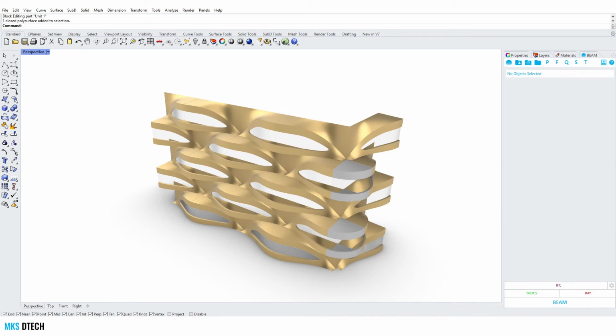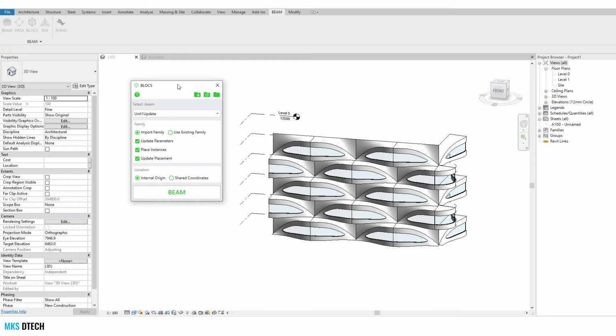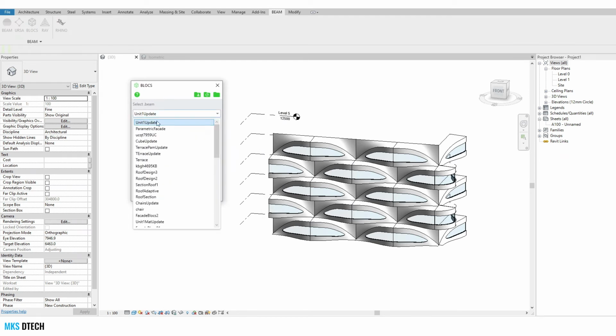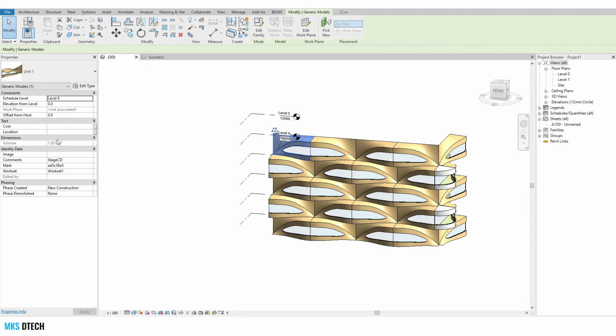Let's go back into Revit and then blocks. In this case, by keeping the standard settings, as always, the latest file is always placed at the top in a chronological order. So unit 1 update. Now by beaming it again, as you can see, the material is updated, as well as the comment, which is now stage CD.